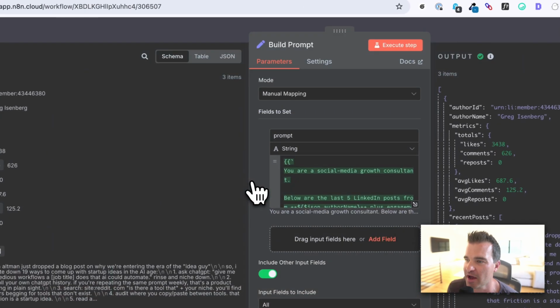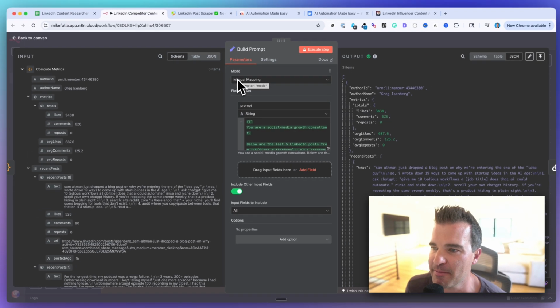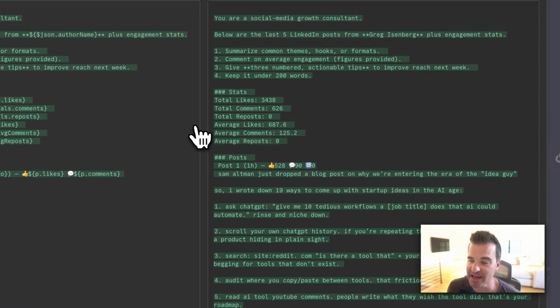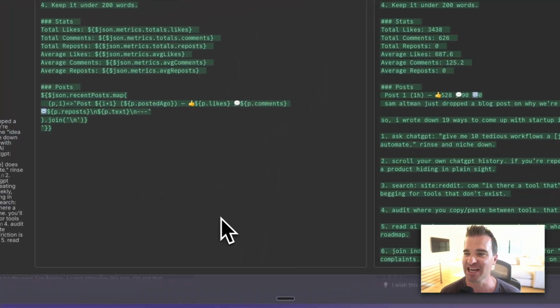Now, let me open this one up. And so for the mode, I have manual mapping. And then for the name of this field, I called it prompt. And I changed this to string. And again, ChatGPT wrote this entire thing. I'll open it up in a second. But the field is called prompt, and the type of field is string. And then you want to be in expression. And let me just open this up. And again, this was entirely ChatGPT.